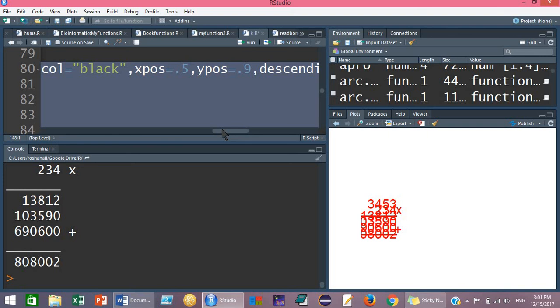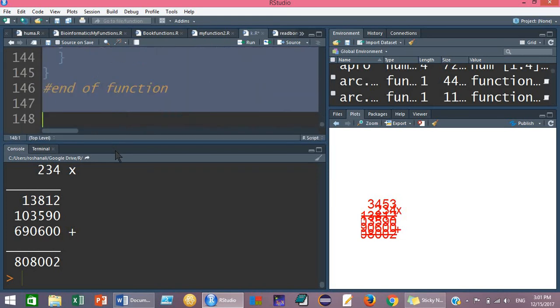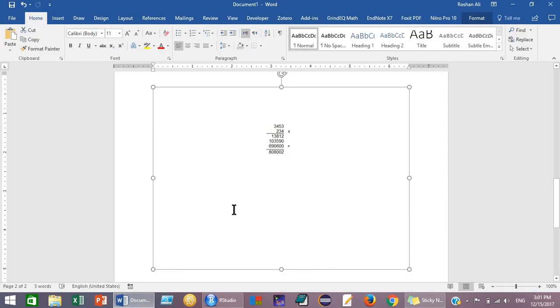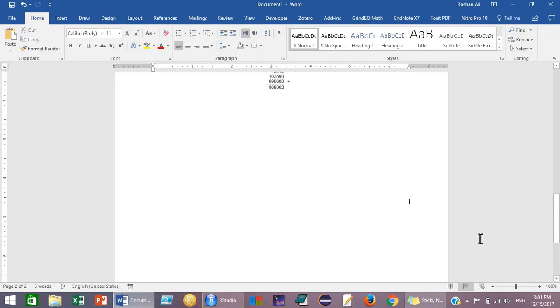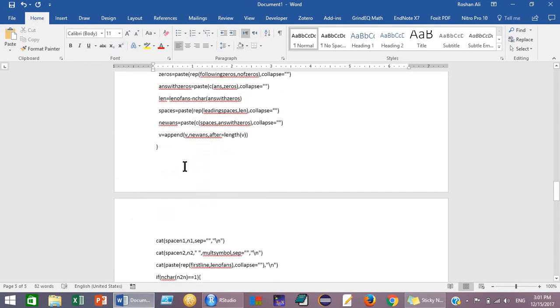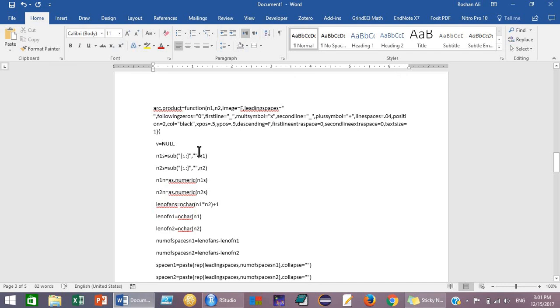So this was all about my new function. Now let me show you the code of this function. Let me first copy this function and paste it in Word so that you can see the output clearly. This is the whole coding of this function. You can pause your video and then you can copy all this coding.